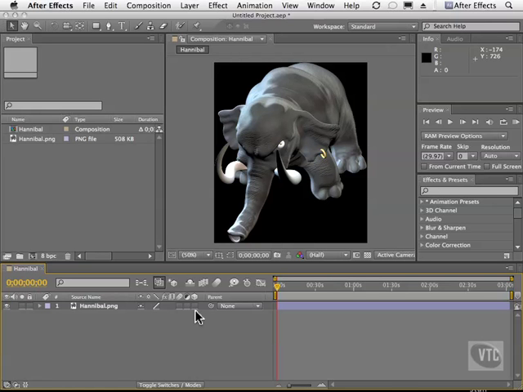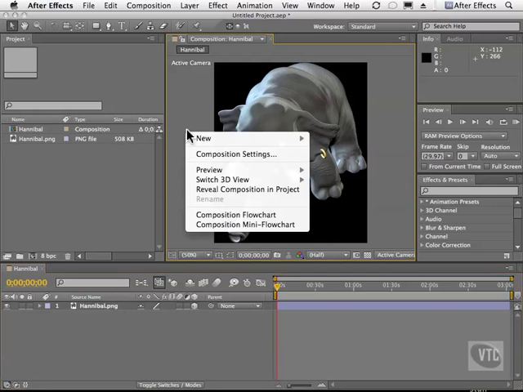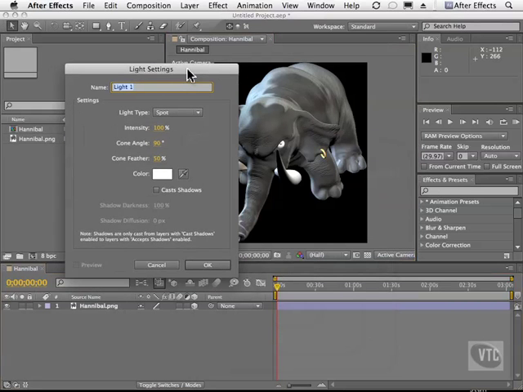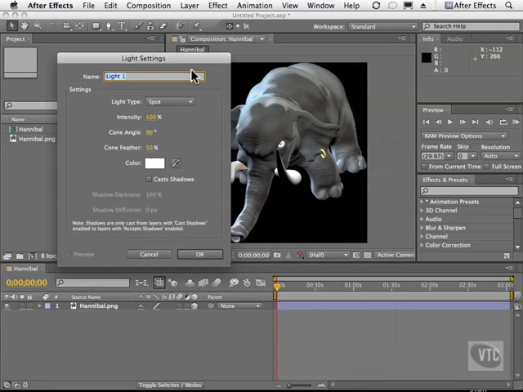What I'm going to do first of all, as you have to when you create a light, is do it on a 3D enabled layer. So I'm going to go where it says Hannibal.png, and once again initiate the 3D by clicking right here. Now I can simply right click anywhere here, for example, choose New, Light. The Light Settings dialog box appears, and it gives us, well, a lot to choose from.